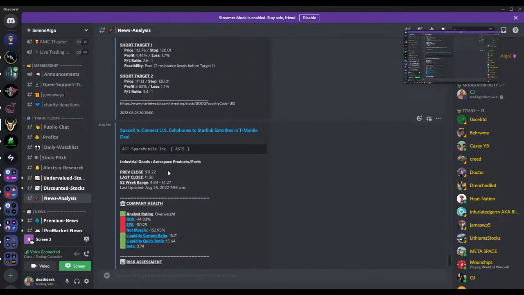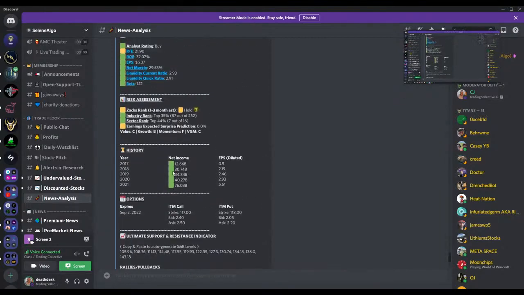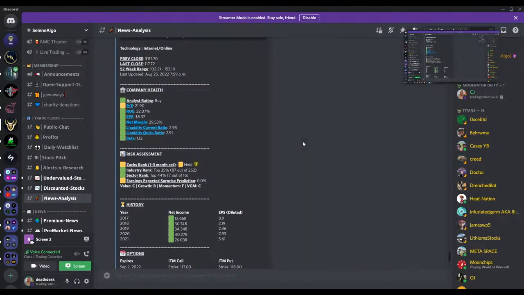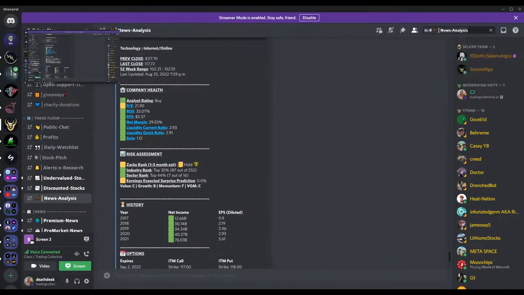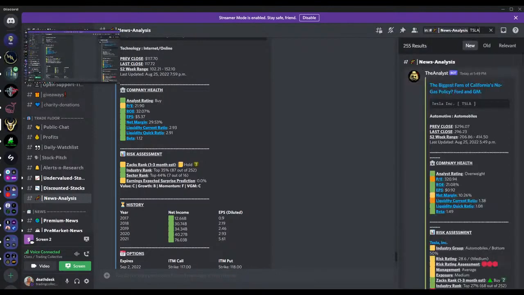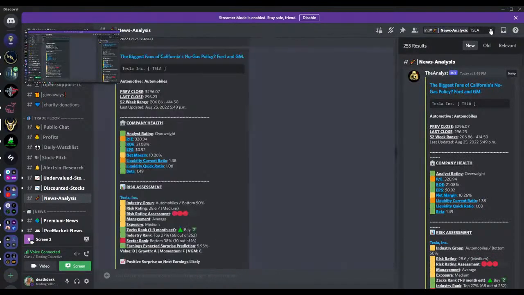So this article came out 20 minutes ago, and we're already looking at this data. We can scroll back. We can actually look in here. Like, let's look. Here, I'll move this over. Let's look at Tesla. And we can jump to our most recent Tesla article right here.